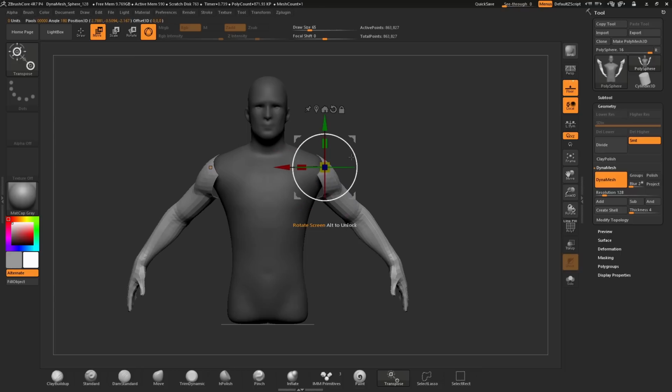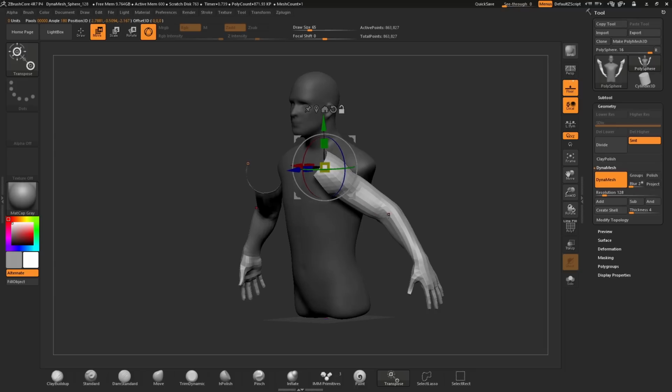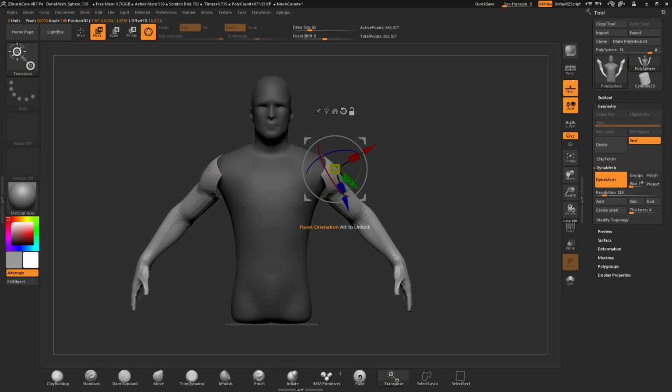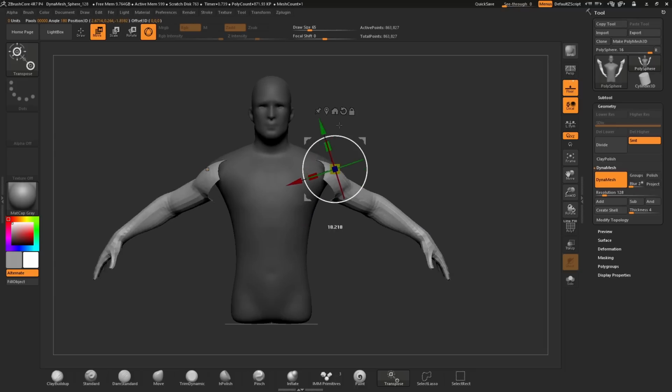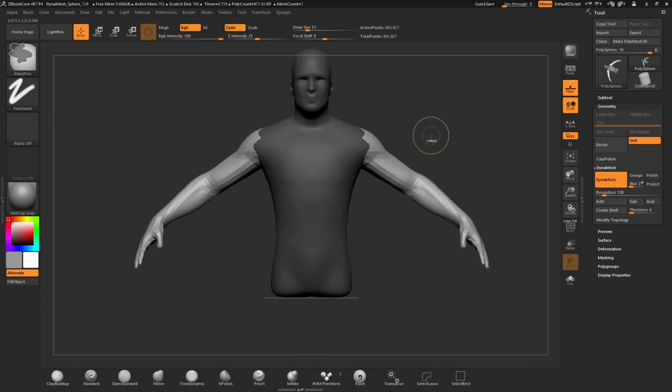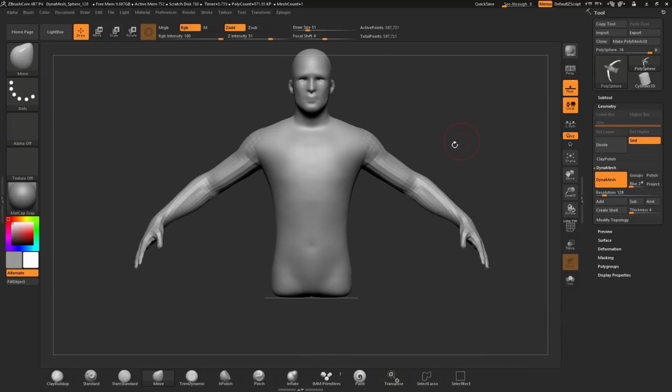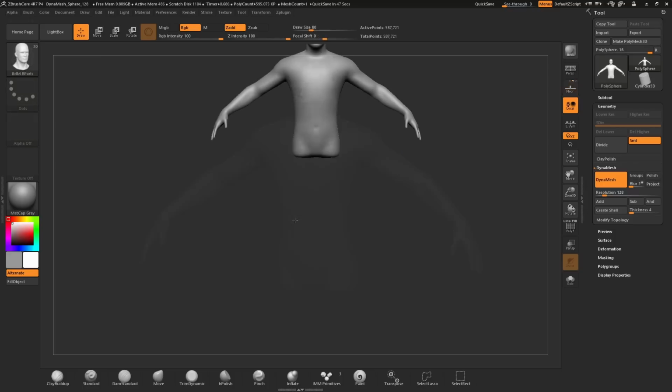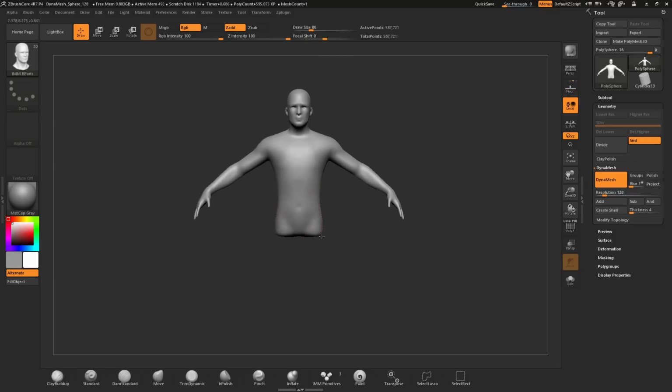So simply alt-clicking on the shoulder of the arm to reposition the gizmo, and now continuing to fit this into place. Finally, now clear the mask and re-dynamesh and smooth out the surfaces if needed. The last part we need to add are legs for the character.